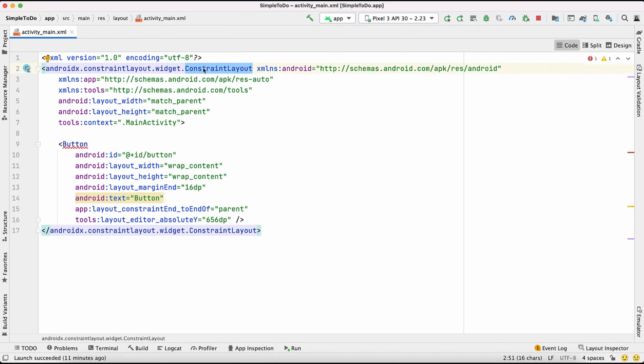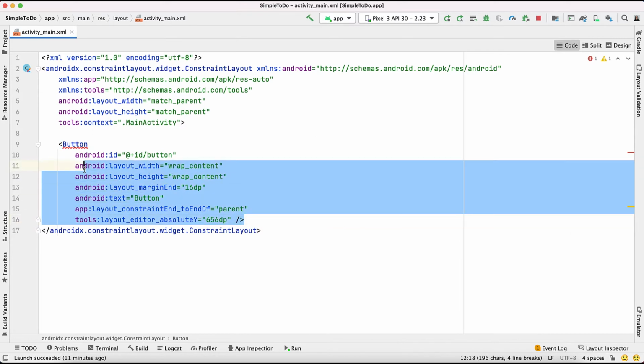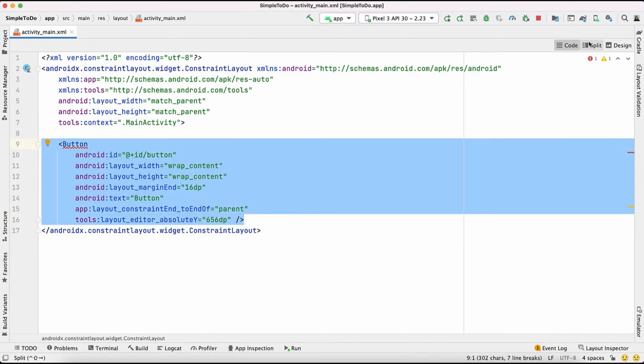What that means is that we're basically laying out each view with a certain constraint on where this specific view should be. So for example, whenever I'm talking about views, anything that we add inside this layout file is going to be a view. So this button itself is a view, and we need to tell this button how it needs to be laid out relative to the screen.